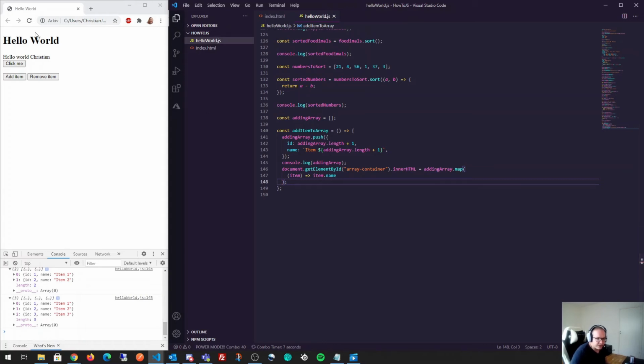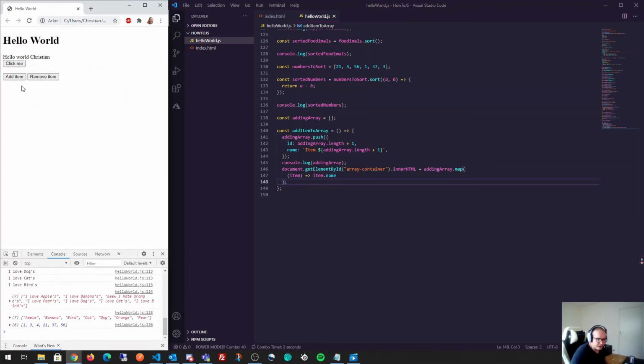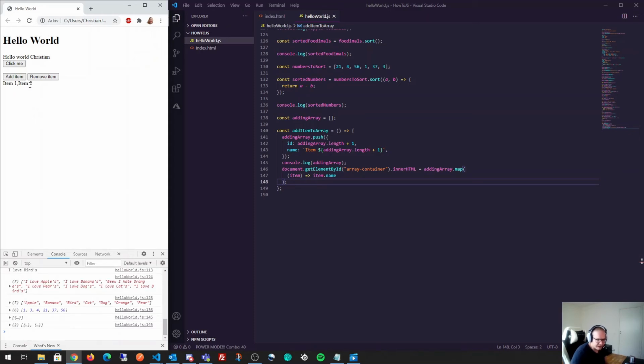And if we refresh this now, press OK, and then press add item, we see that item 1 comes up here. We press add item again. Item 2 comes up here. And then we press item again, and item 3, and so on.